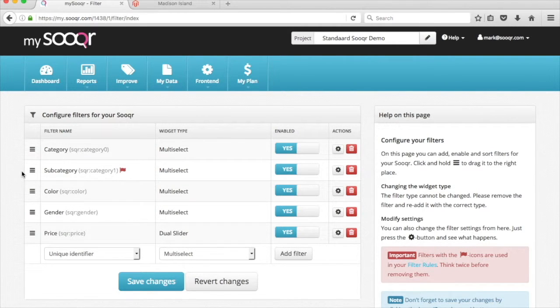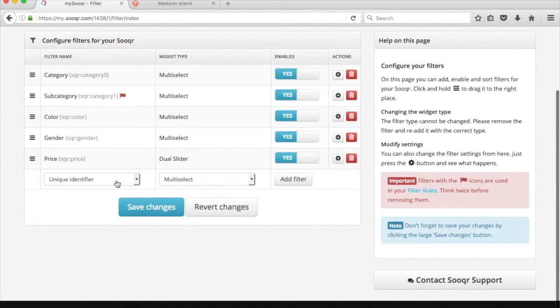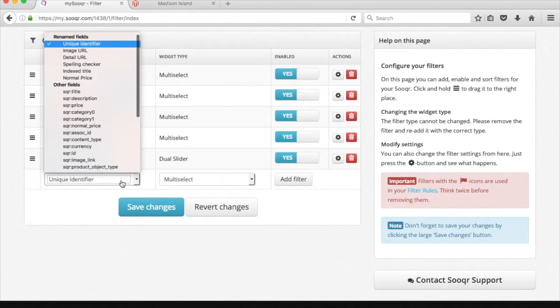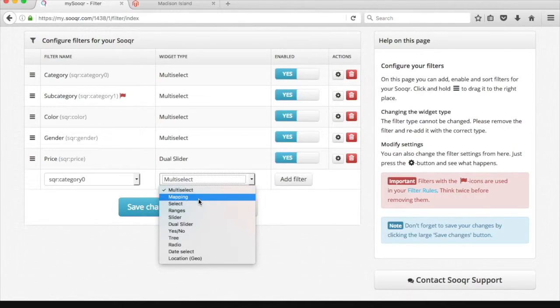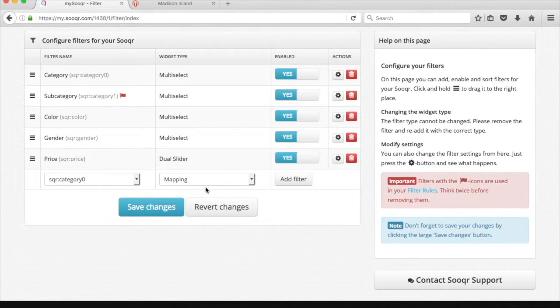Add a filter. At the bottom of the page, you can add a filter. Specify your data field and widget type. For widget type, you have the following options. Multi-select. This widget type makes it possible to select multiple filter options. Mapping. This is like the multi-select widget type, but you can specify your own labels. Select. This widget type makes it possible to only select one filter option.